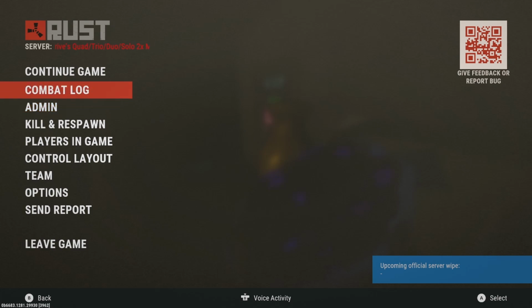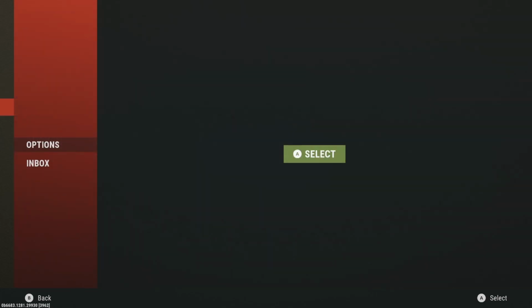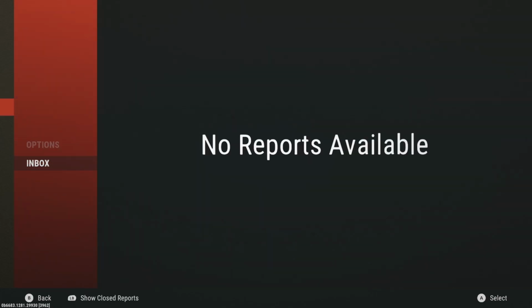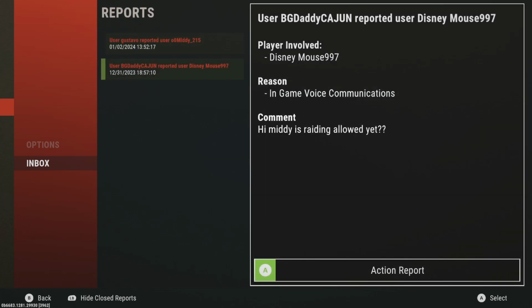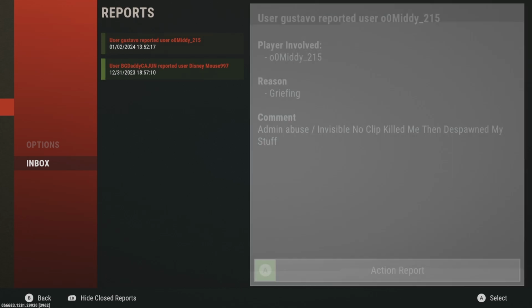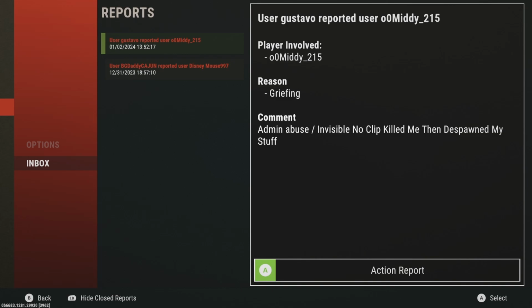So now we are in the admin panel. You're going to go to your admin panel right here, and the first thing you've got is an options panel and an inbox panel. So if you go to your inbox, this is where you can actually go and see reports if anyone's been reported. Notice too, if you click that left bumper, you can see reports that were closed. So if you've got a moderator that might be doing something they're not supposed to, maybe they're going to close a report and not really let you know what's going on, you can actually go and view those closed reports and then kick the admin for admin abuse.